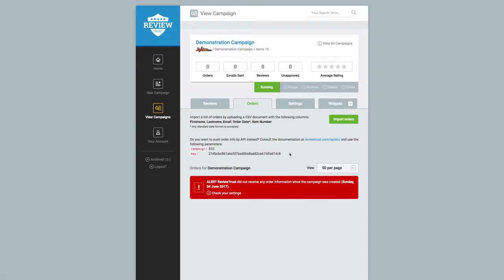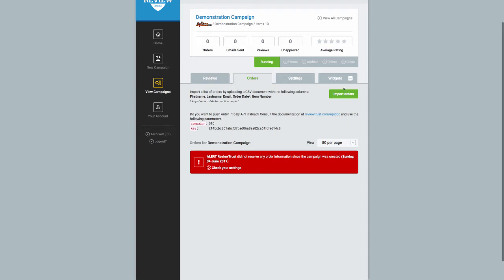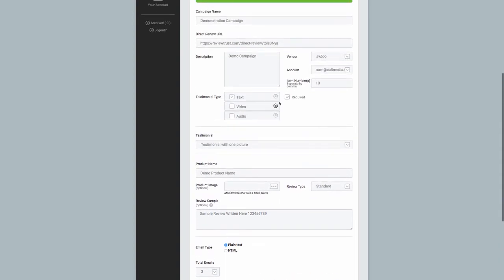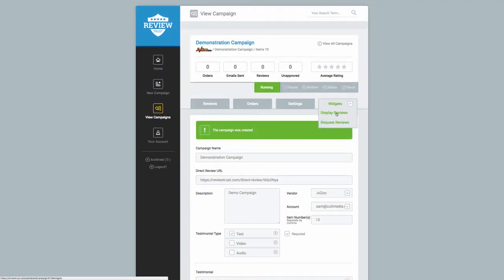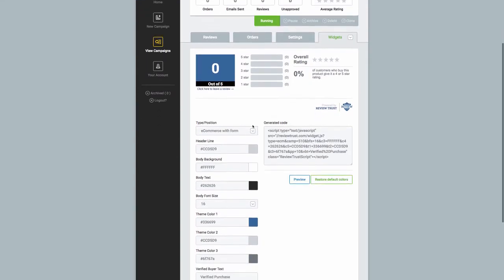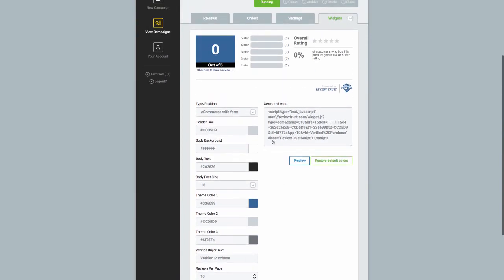Orders is where it has a list of all the people who have bought this product. Because this is synced with a product that hasn't sold anything in the last couple of minutes, there are no examples here. But you can also import your CSV, like a buyer's list or something online as well. Settings is the campaign we just created, so here are all the settings for it. And then with the widgets, if we go into display reviews, here it is. It shows all the details of the reviews that we have. You can color it, change the theme, change the look of it, and of course you get the code to put in your website.